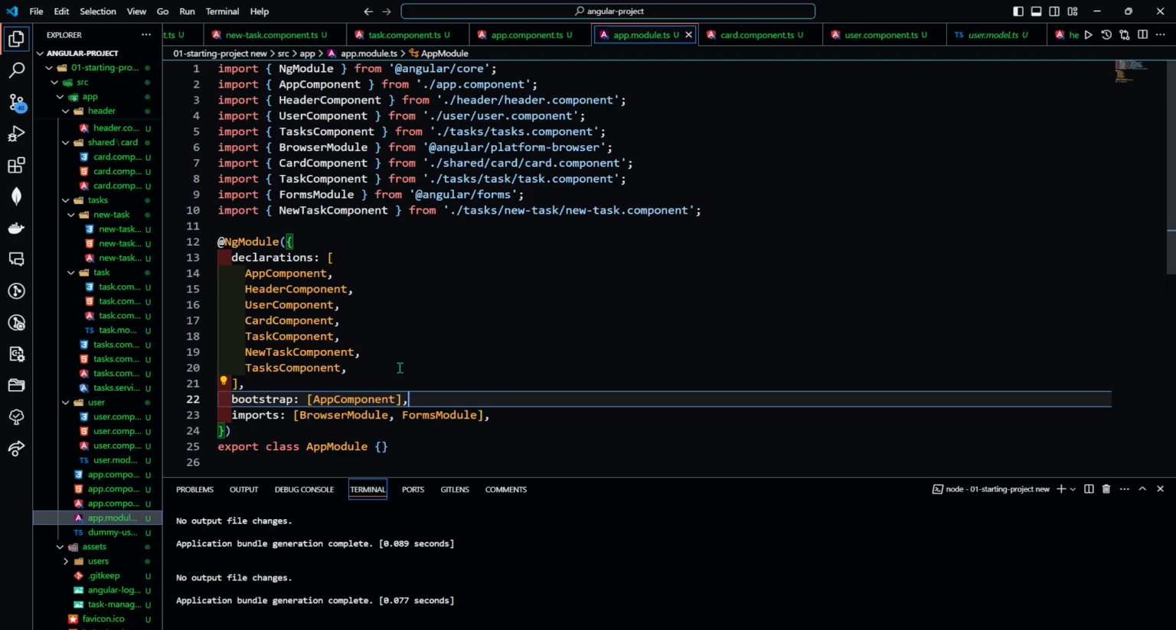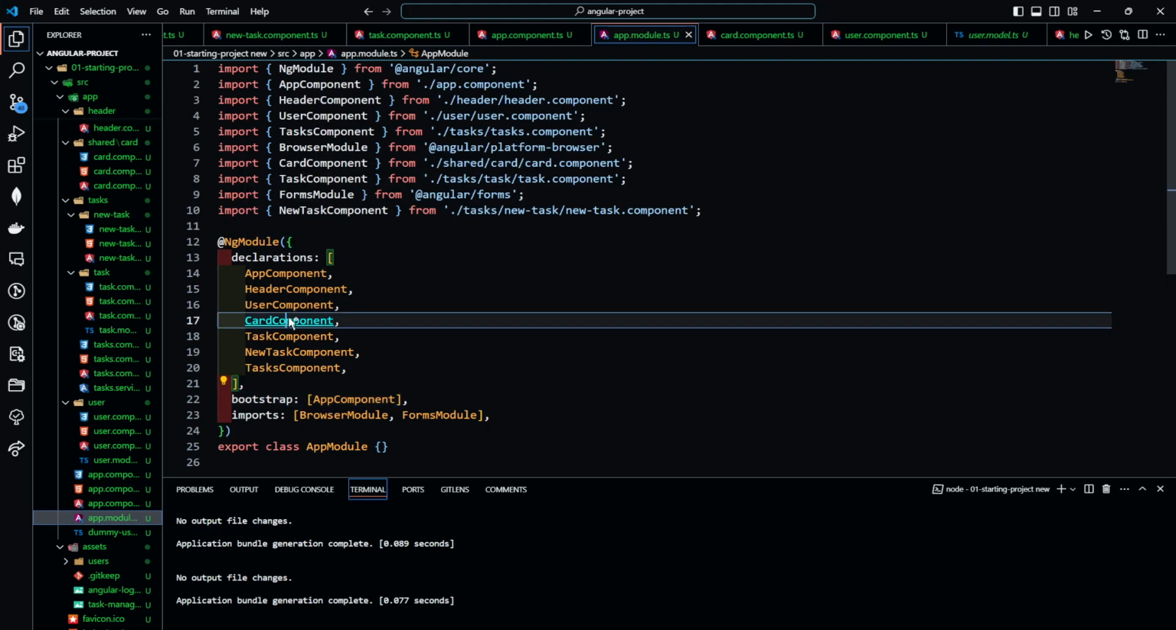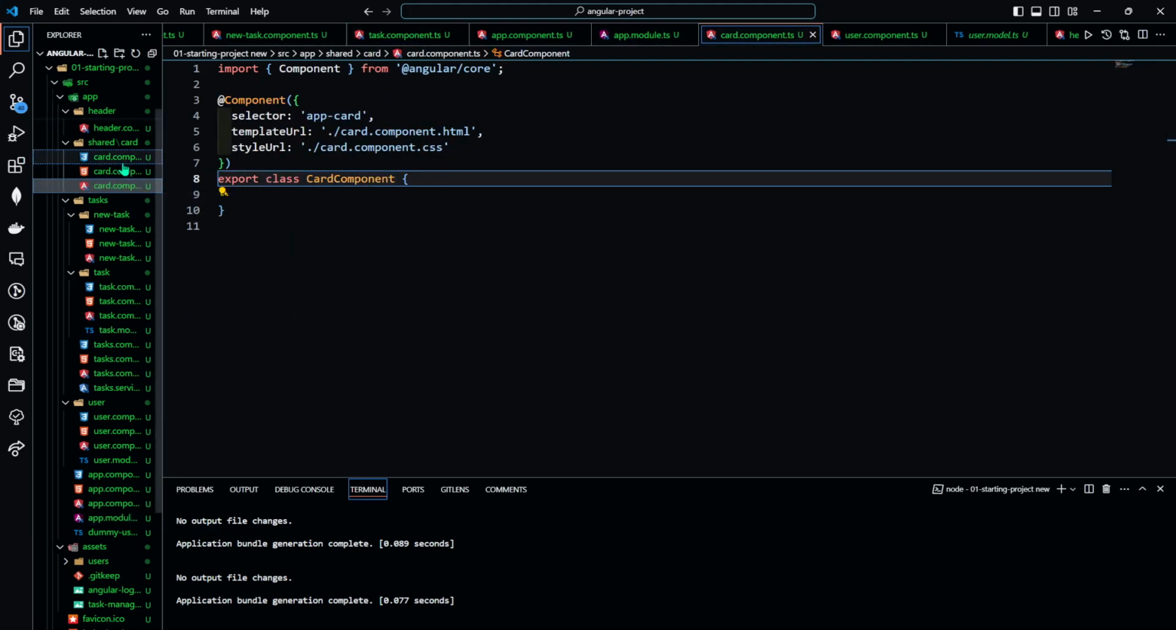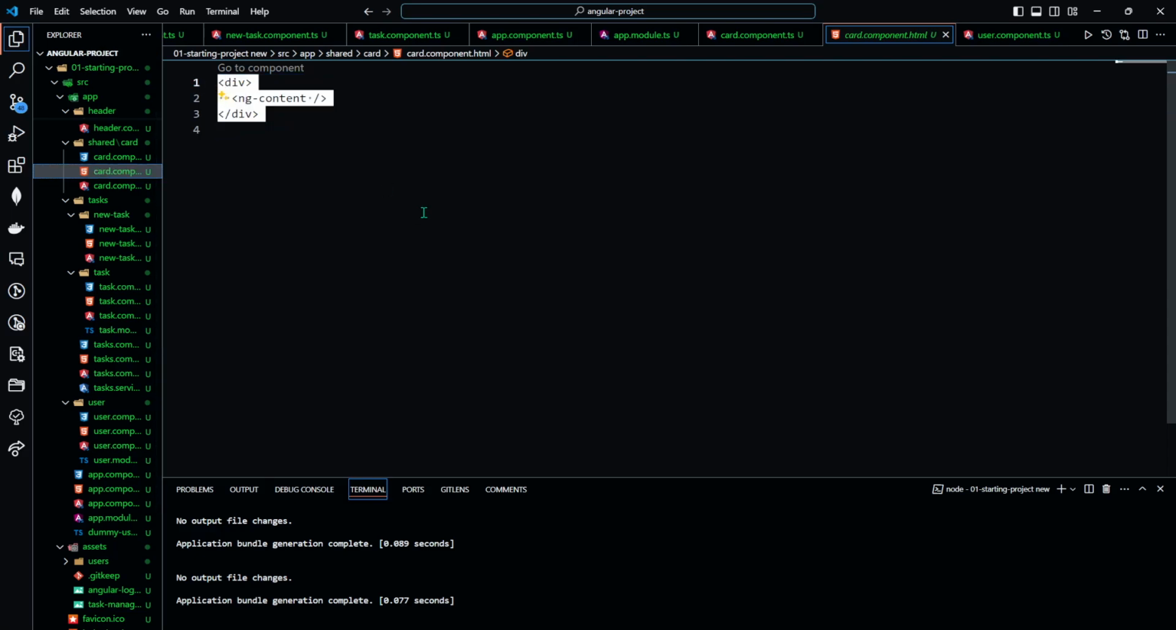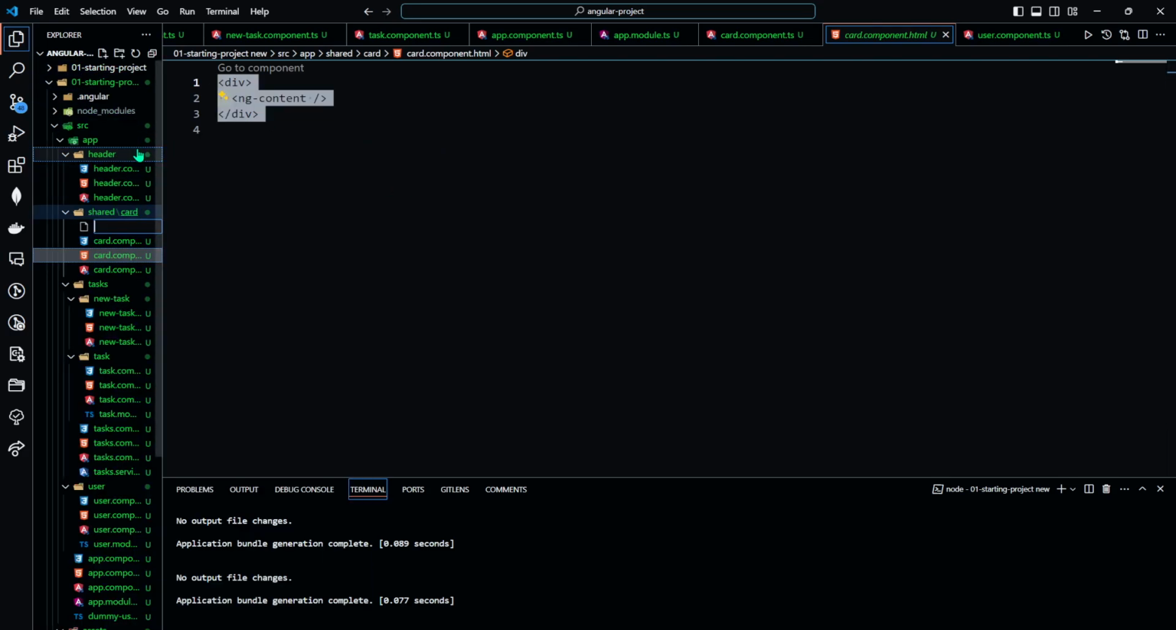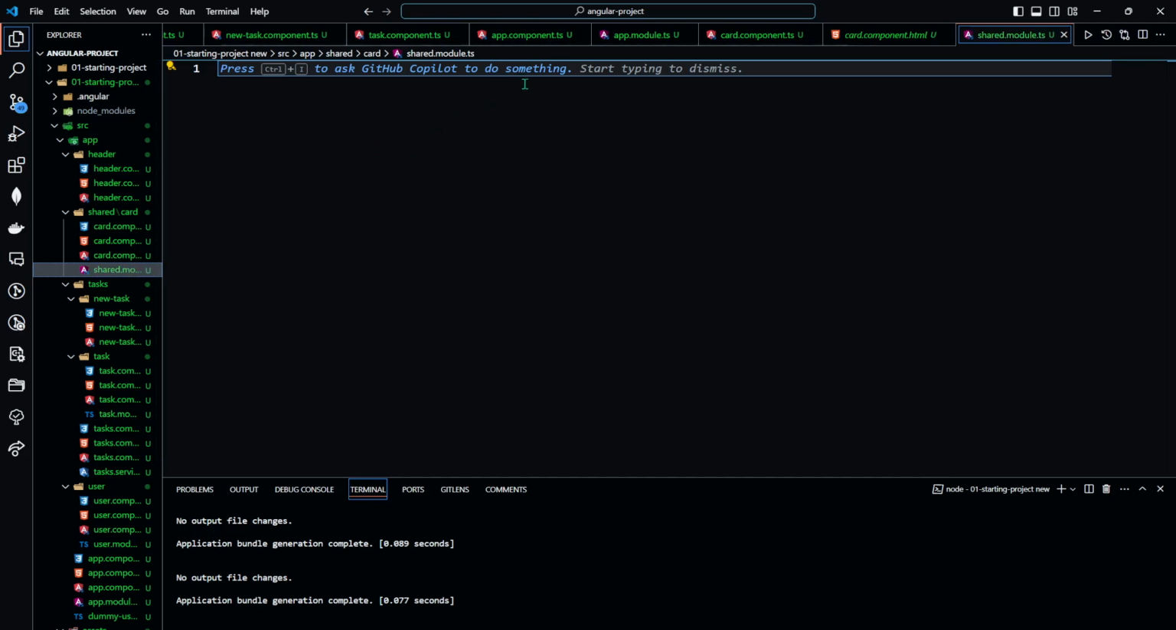Now what I have to do is, like this card component, I want to create a shared module as well. So this is the card component, and we are not using any other component inside this card component. So this component can be shared with the other components. So what we can do is make a new module for these shared components, shared.module.ts.